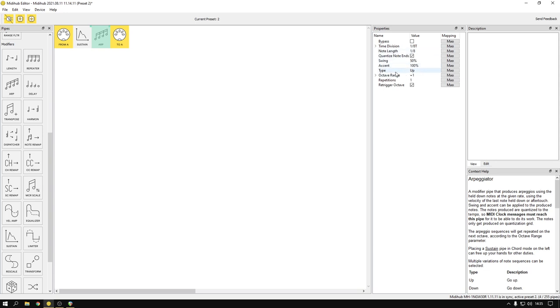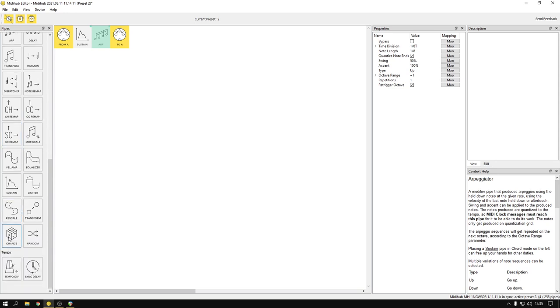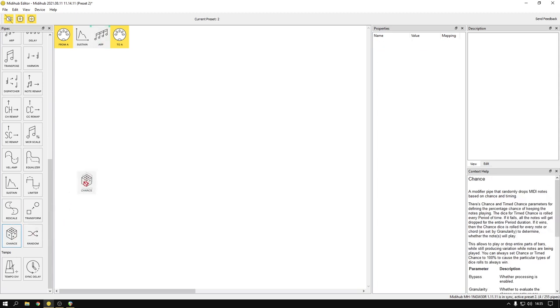So we could add the type and so on, but let's add some more interesting functionality to our arpeggiator that sort of elevates it above what you might expect to see just as a built-in arpeggiator on a synth. So the first thing I think would be a really interesting thing to add here would be a chance. And what the chance does is, we'll want it after the arpeggiator, so it's acting on the notes coming out of the arpeggiator. What it will do is it will allow us to decide what the likelihood of a note being played is. So this will essentially drop notes based on a probability.